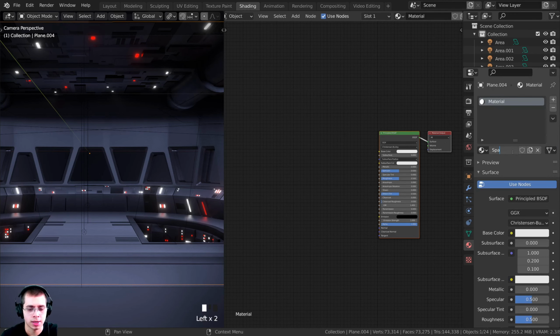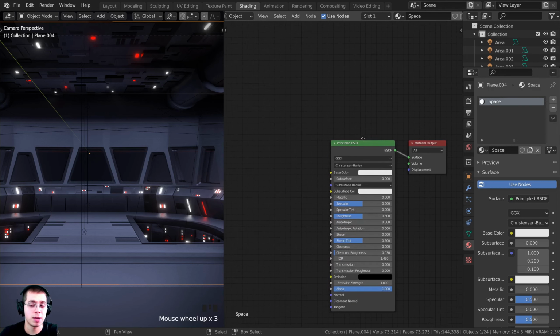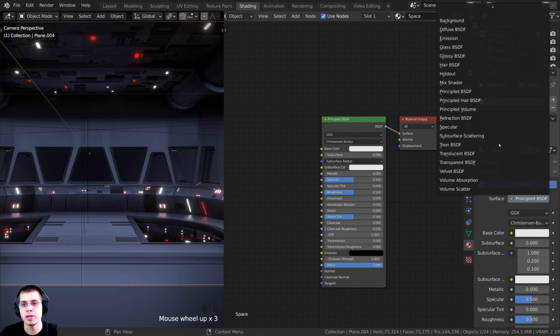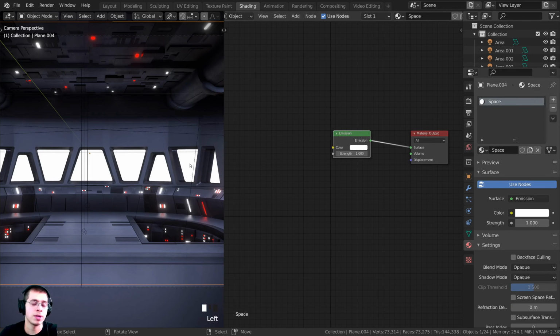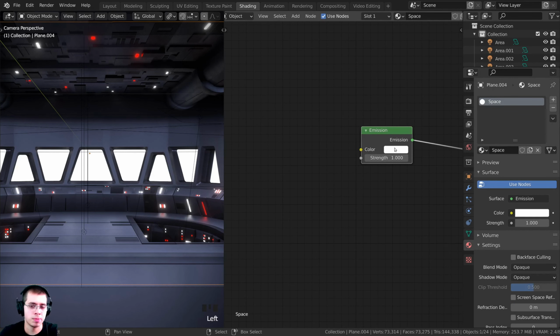And I can just call this like space. All right, so I don't want this to be a principled. So I'm going to click right here on the surface and I'm going to change this to an emission. And that way it's going to be emitting light. And then I don't want it to be a white color. I want to create a stars texture.